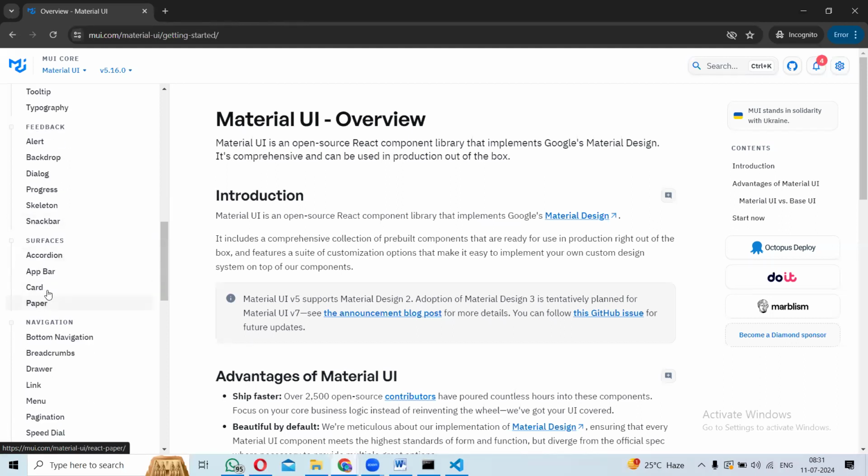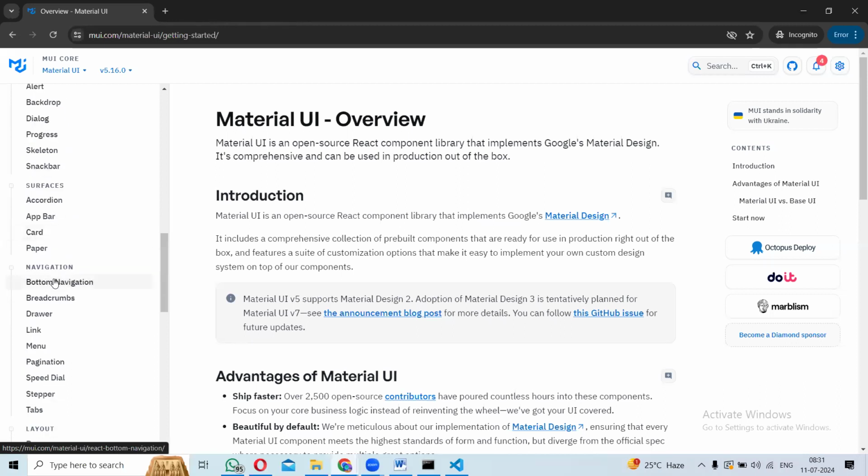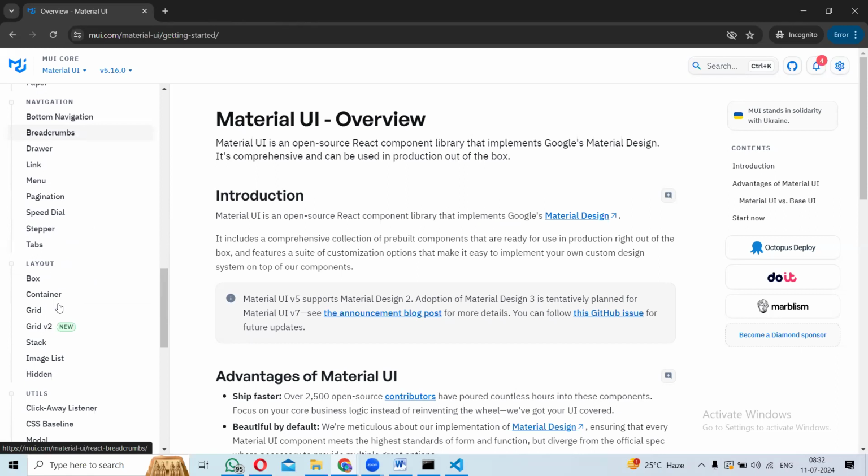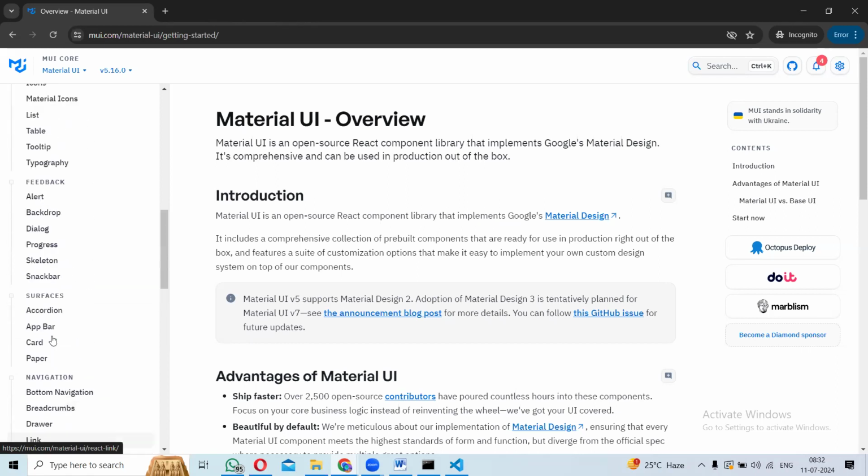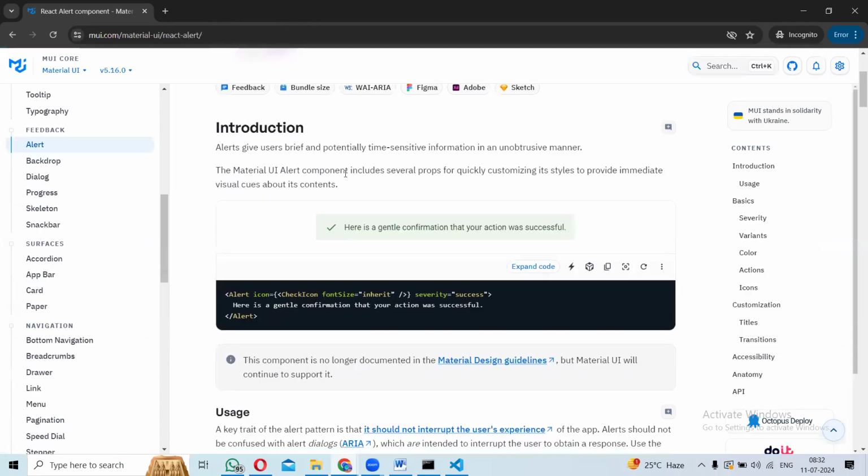Next, surfaces, paper, card we have discussed. Navigation, menus, okay, all these things. So layout, layout already we discussed yesterday. So your question is the alert. Alert is nothing but straightforward. They will give the alert component.